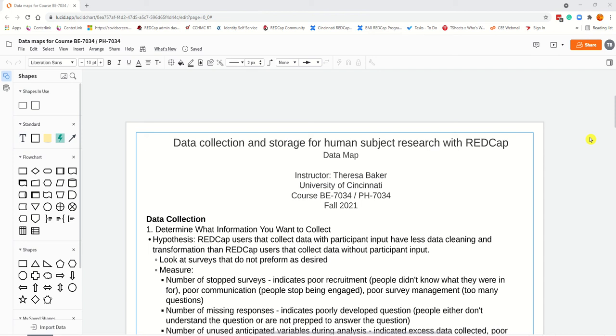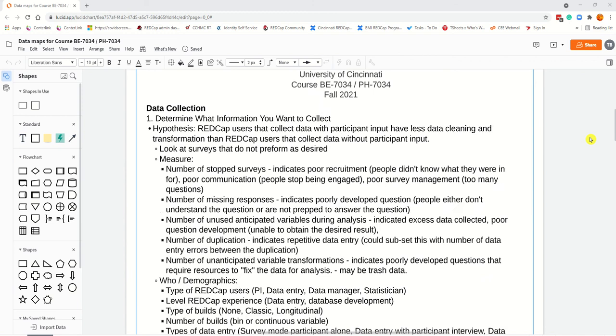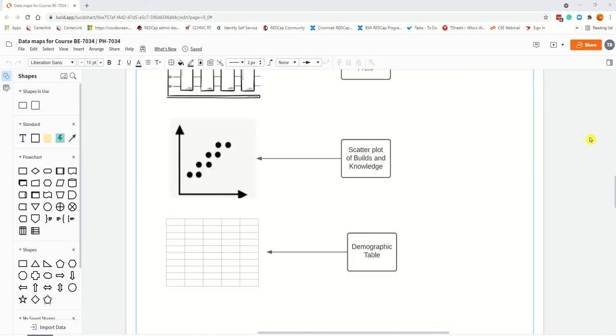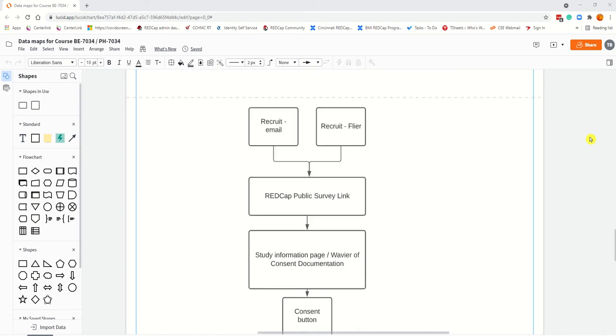We're going to start by taking the data map that we created in Module 4, and this is going to allow us to know each of the steps we need to do. So for this data map, we start out by deciding that we're going to enter into REDCap with a public survey link and head into a consent. So let's get our project started.